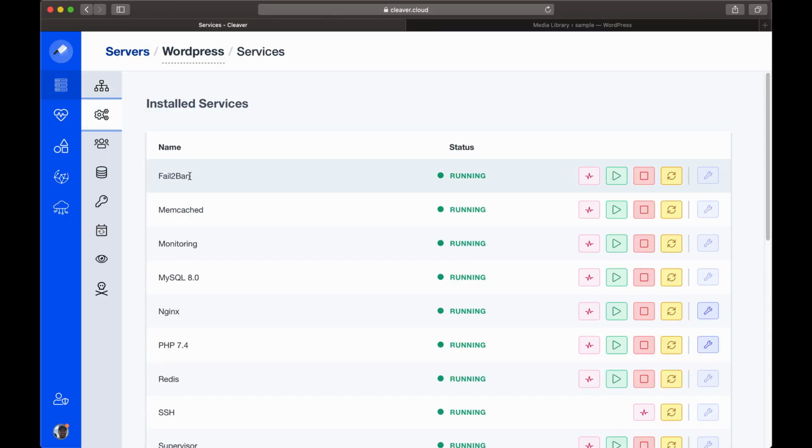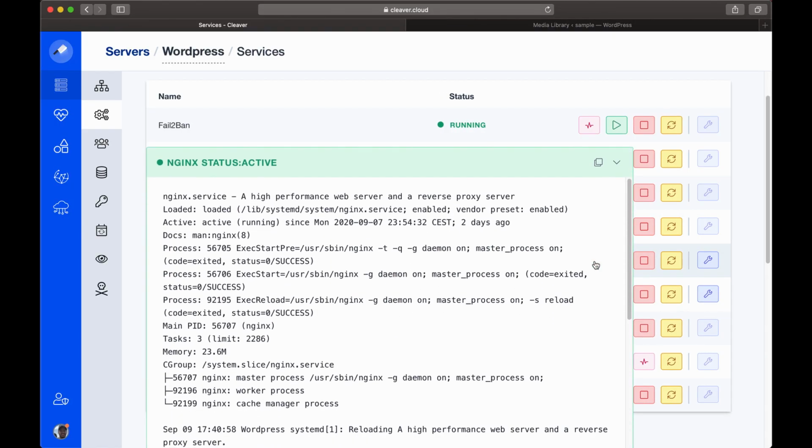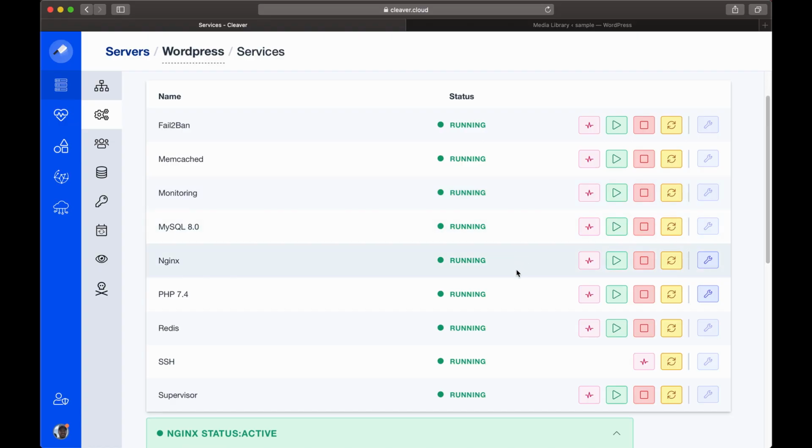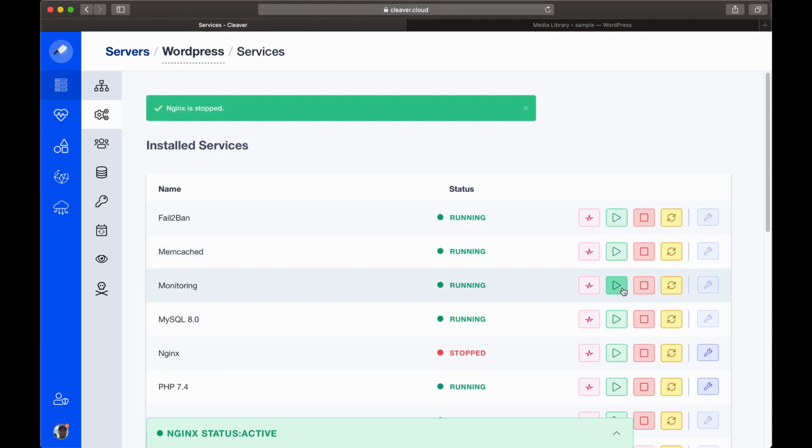Let's go back to the services section again and see if I missed anything. A couple of things I do want to point out: you're probably wondering what some of these icons are. If you look at the little heartbeat one, clicking on that gives you the current health status for that particular service. In this case, Nginx is active and running. Sometimes you might want to stop a service by clicking on the stop button, and then start that service back up by clicking on the green play button, or just refresh the service in general.